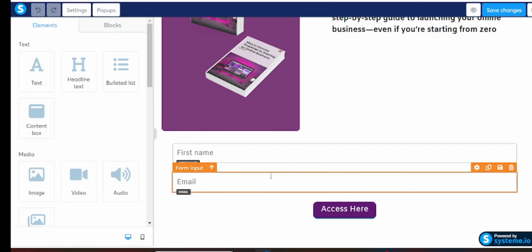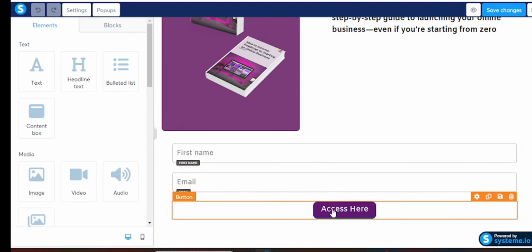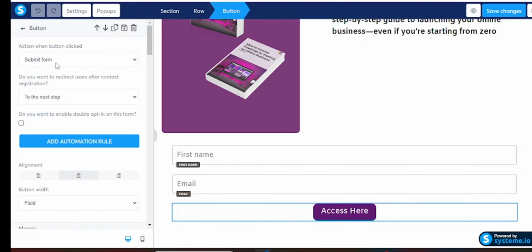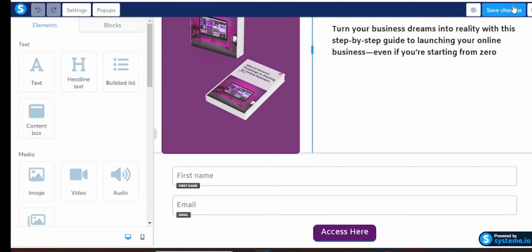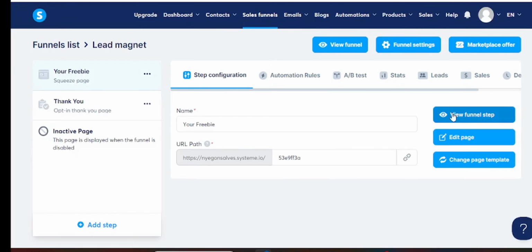So to ensure that this works, what we want to do, we want to click on access here. And we want to ensure that we are seeing submit form to the next step. So the next step will be the thank you page. Okay. We want to give this a test and ensure that it is working. So if I did it, I just want to save changes to be safe. I always want to save changes just to be safe. If I change anything, you will click on view funnel step, or I can click on view funnel. So let's click on view funnel.